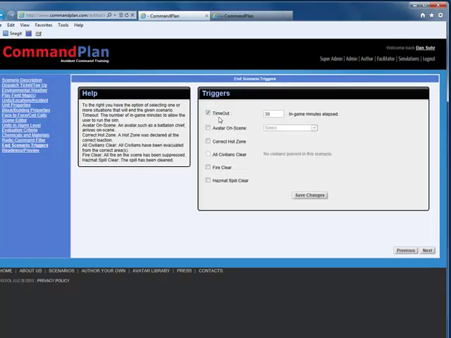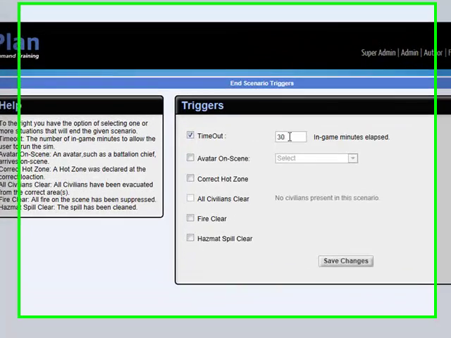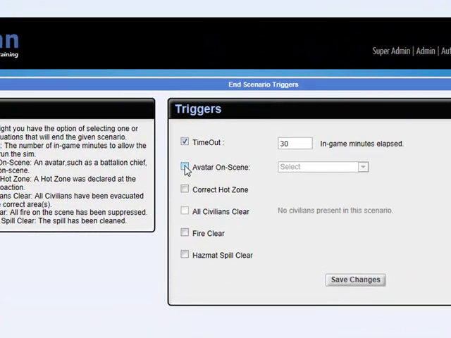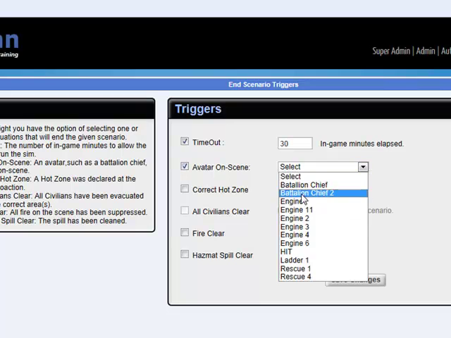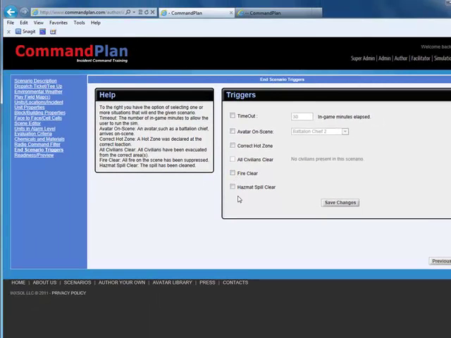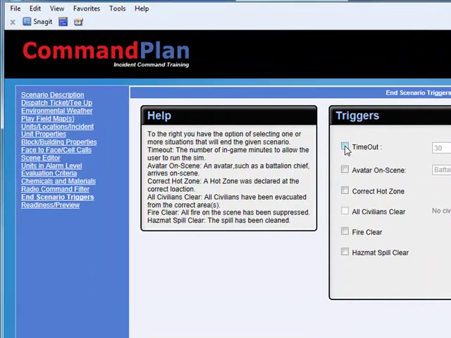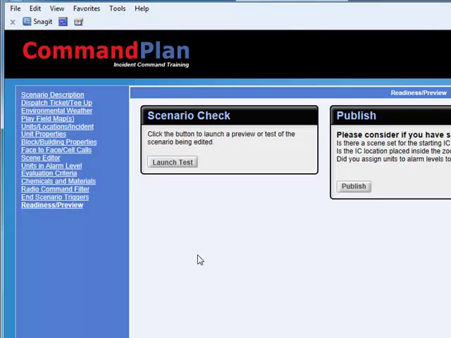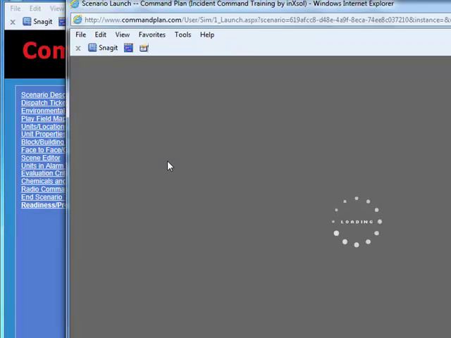And then the next step is, how do you end the scenario? There's a handful of ways to end the scenario. You can time it out after so much time. If an avatar gets on scene, Battalion Chief 2 when he arrives, you can identify the correct hot zone. You can evacuate and clear all the civilians. You can put out the fire. You can clear the hazmat spill. So those are the kind of things you can do to actually end the game. You can always end the game early whenever you choose to, but that's another way of setting the triggers for timing out.